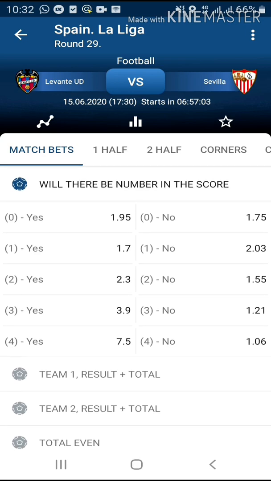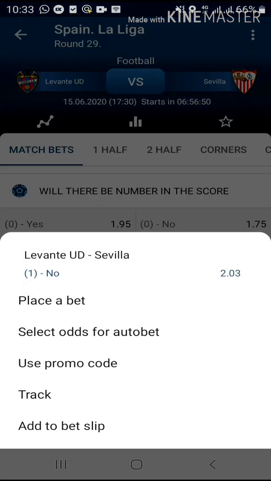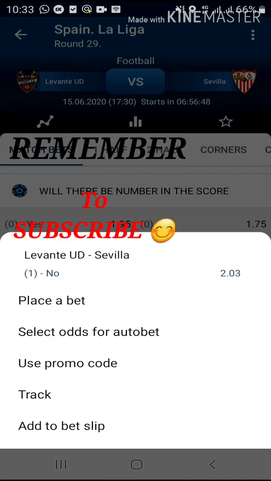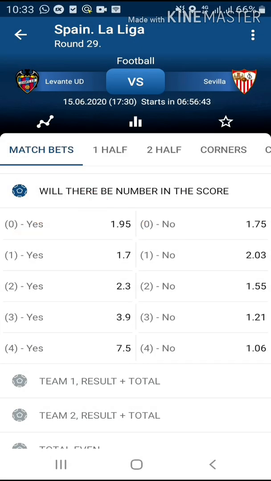I'm gonna touch on, will there be number in the score? It's an interesting betting option. Guys, you guys are missing a lot. This is an interesting betting option. I could get arrested for teaching you guys this. I'm just kidding. But this means a certain number should be in the scoreline or it shouldn't be in the scoreline, depending on what you choose, yes or no.